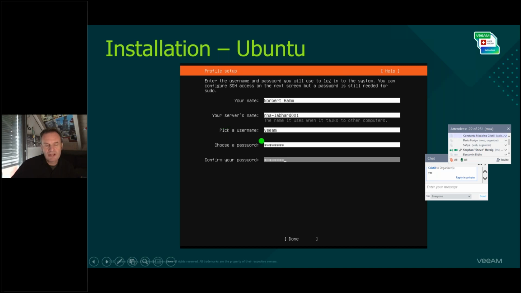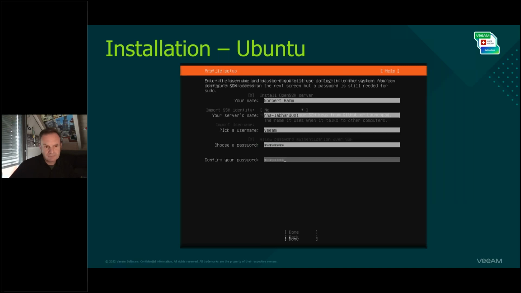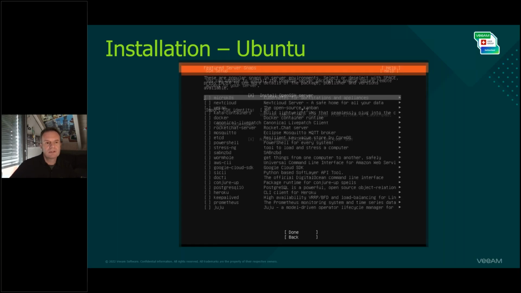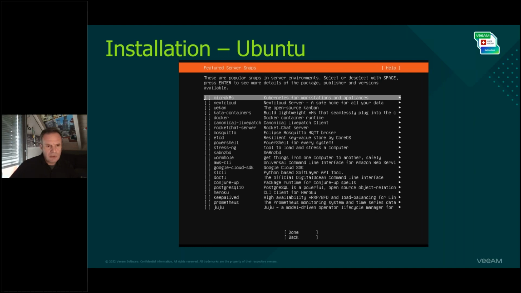So it's probably a good idea at this point in time to store a good, strong password. But we will show some additional possibilities to protect the access to the system. So you can, for example, do SSH without password because you disable that. Next step is, of course, for the installation, we do need OpenSSH or SSH access. Therefore, you need to enable that. The rest, don't install anything else on this system. So keep it default and click on done.